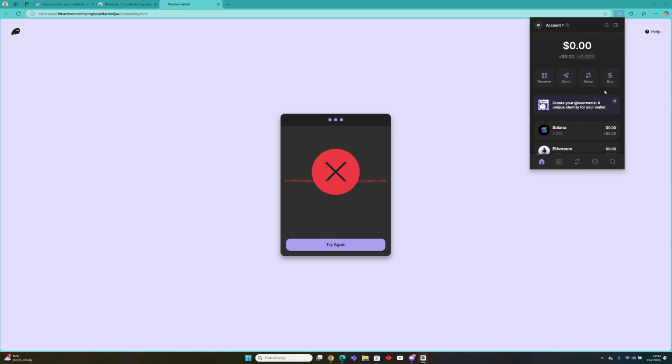The first step for depositing money is to click buy. Then it will ask you which currency you want to deposit. You are going to click Solana. Which amount you want? I am going to deposit $50.